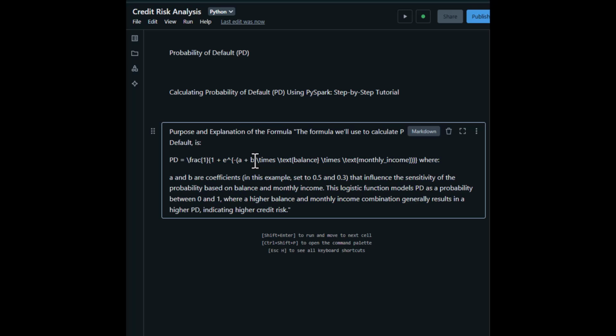In this example, they are set to 0.5 and 0.3, and they influence the sensitivity of the probability based on balance and monthly income. This logistic function models PD as a probability between 0 and 1, where a higher balance and monthly income combination generally results in a higher PD, indicating higher credit risk.